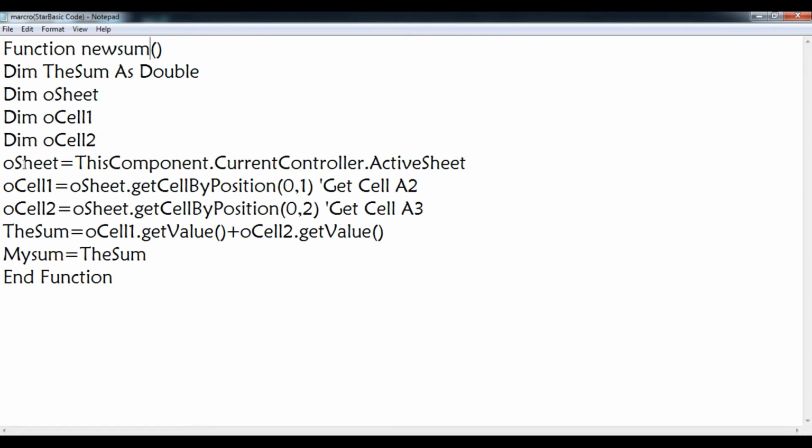Here, with the sum command, oSheet equals ThisComponent.CurrentController.ActiveSheet, whatever the active sheet is. oCell1 stores the value of position 0, 1, that is oSheet.getCellByPosition(0, 1). Here 0, 1 means A2, because column A refers to 0, the whole A column contains the 0 value, and rows 2, 3 and so on will contain 1, 2, 3.